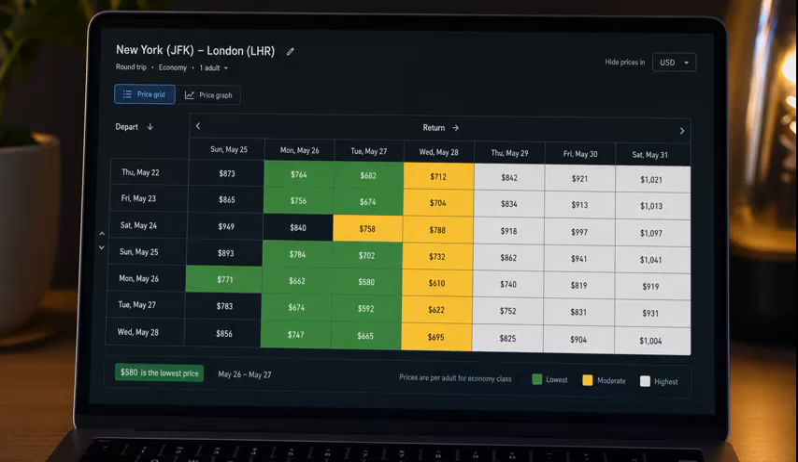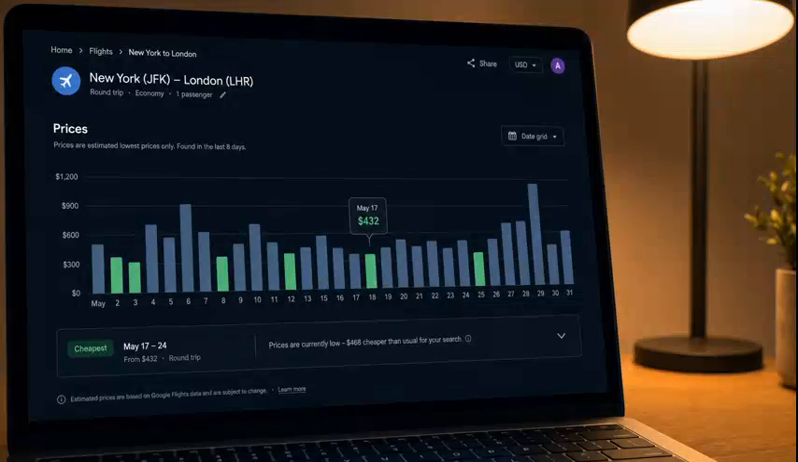Summer is expensive because everyone's going. December is expensive for the holidays. But late January out of DFW to Europe, that's where the deals live. For Caribbean and Mexico, Cancun, Punta Cana, Tulum, summer can actually get cheap because it's hurricane season and demand dips. It sounds counterintuitive, but the deals are real if you're comfortable with some weather risk.